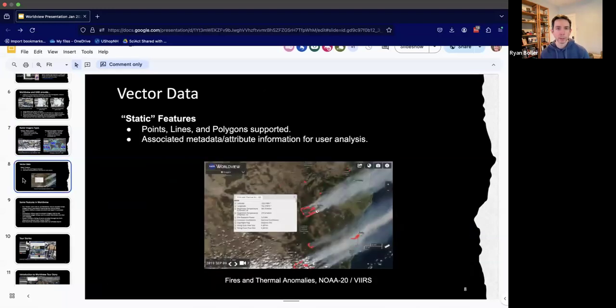Next slide, please. Okay, this is the vector features I mentioned, and it illustrates what I mentioned before, where you can click on individual vector points and get additional information about those points once you click on them.